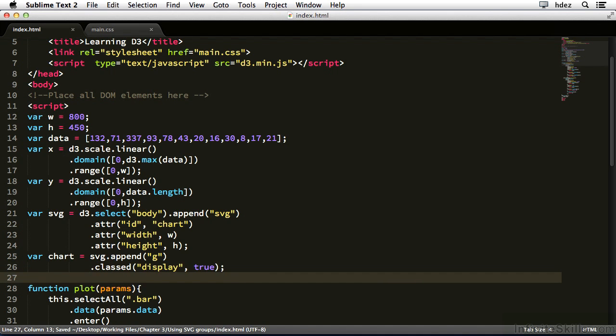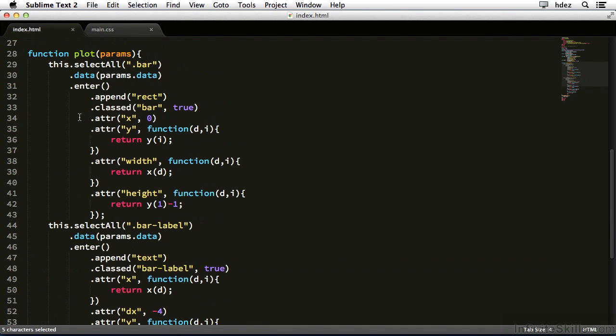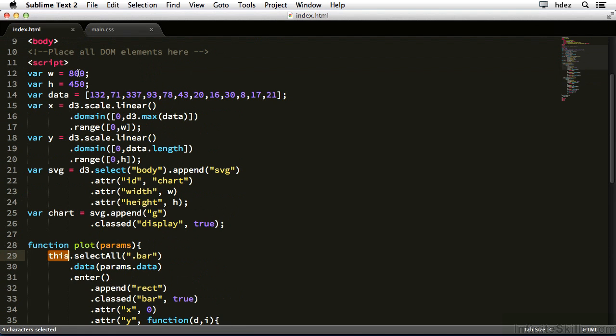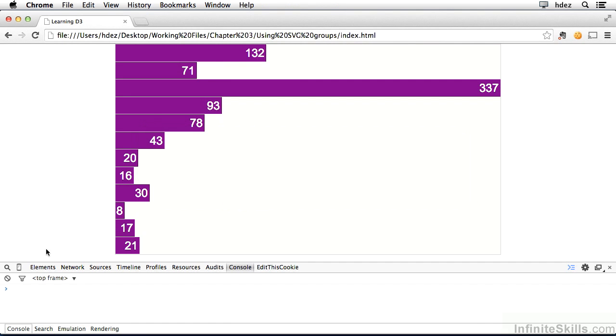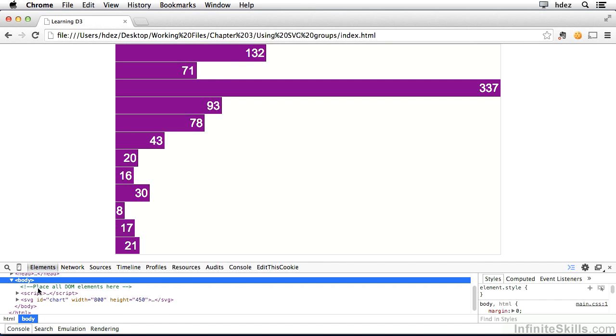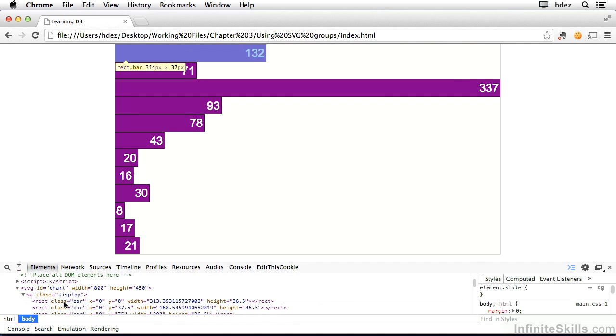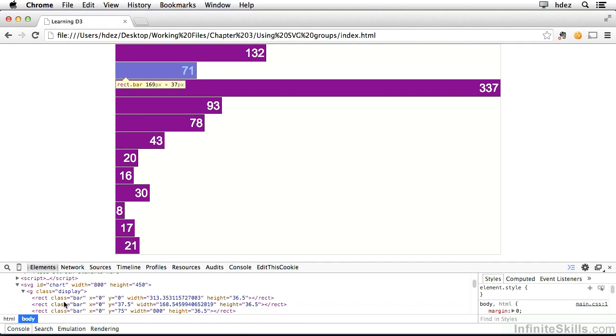Well, thankfully, we created this plot function, and all we need to do is change the reference from SVG to chart. And now everything is drawn within this particular element, and that's because we're taking advantage of the .call function, and that sets the keyword this within plot. Save that, go and refresh. Let's look at elements within the developer's console, and if we scroll down to the SVG element, we can see that there is this group here that has the class display, and now all of our elements are inside of it.